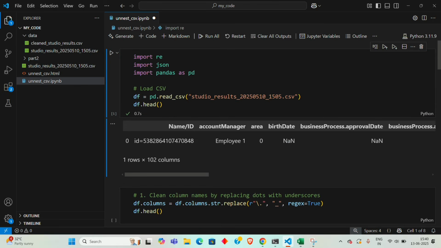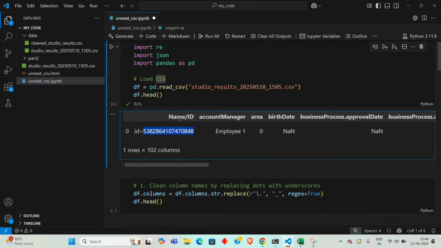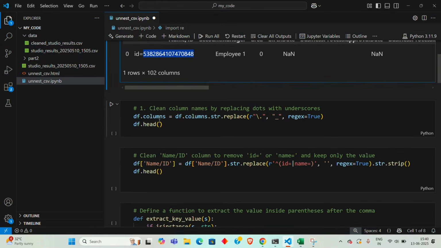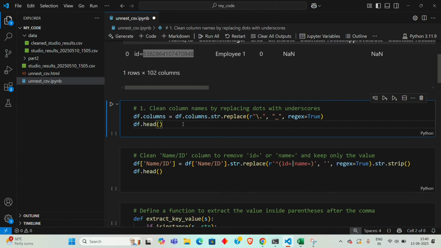So here you can see the very first transformation that we are going to apply is on the name column. I have divided this problem statement into three different parts, so we can easily understand the problem statement and easily modularize the code into different segments. So the first problem that we have to solve is to remove the ID or name is equal to from the data and keep only this particular data in the data column.